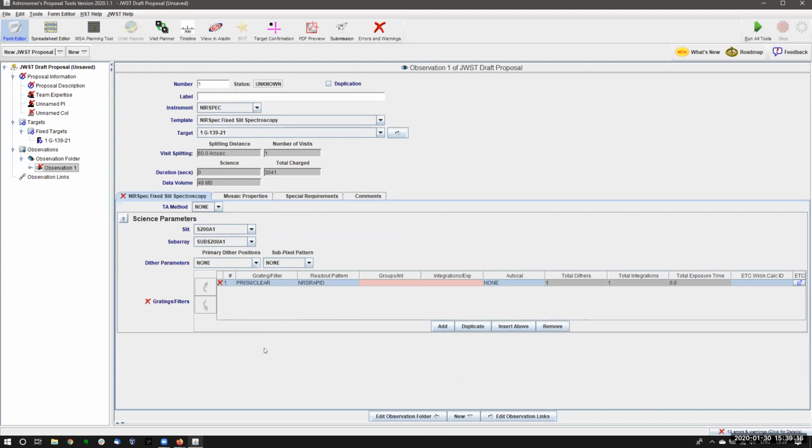You'll note now that it's still not going to work because we have crosses, and this is because we haven't worked out the groups or the integrations. So for this, I'm going to pass over to Gert-Jan. And then once we've done the ETC, we can come back into APT and just finish off so you're ready to submit. Okay, so I'll stop sharing my screen now.